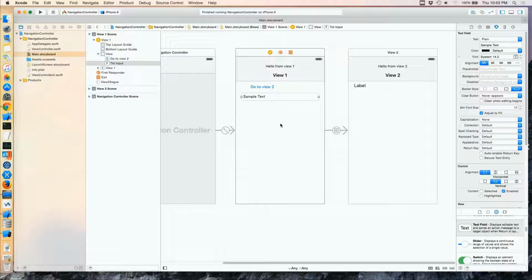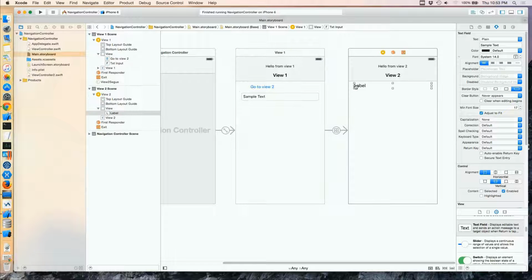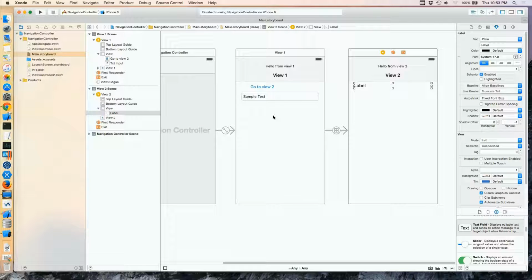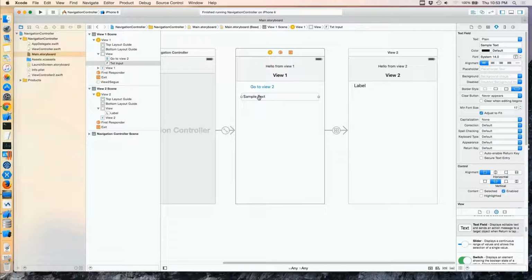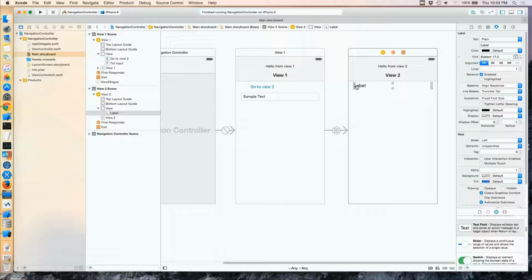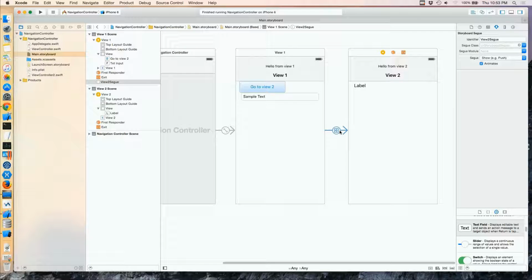I've got the same basic storyboard we had in the last lesson, except I've added a few things. I've added a text box on view 1 and a label control on view 2. And I simply want to pass the text that the user enters in view 1 over to view 2 when we navigate to it. To help me out a little bit on that, I've also selected the segue and given that segue an identifier, and we'll see why that's important in a little bit.